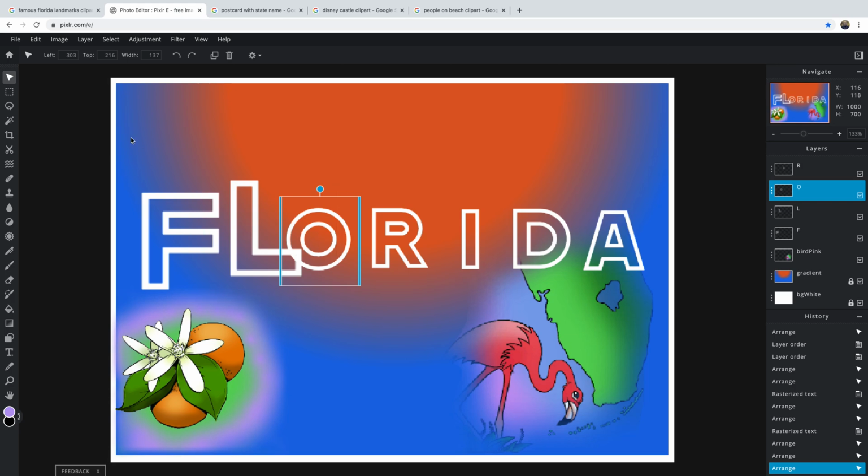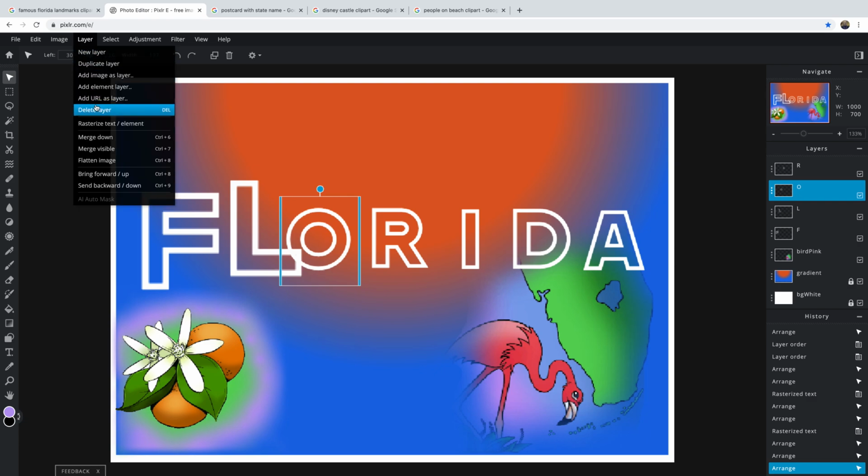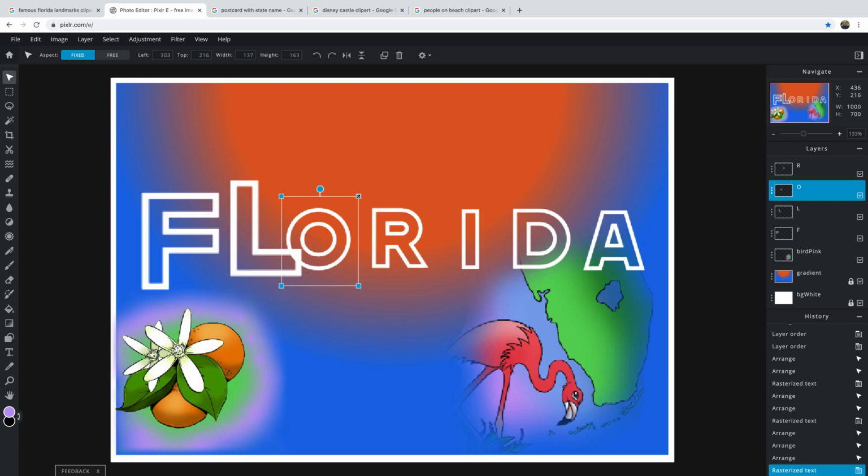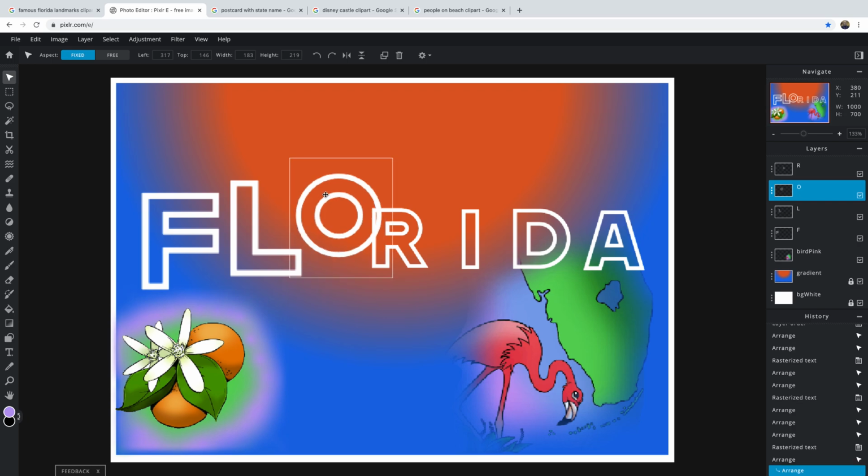If I click on this and I want to change the size, it won't let me. You have to rasterize it. Here it is, layer, rasterize. Once you rasterize it, it lets you change the size. So put it where you want.